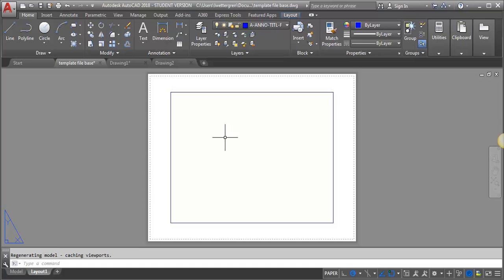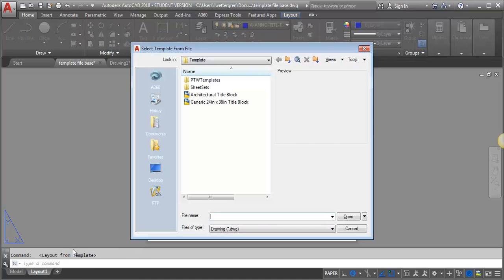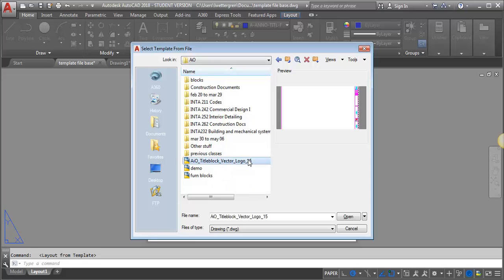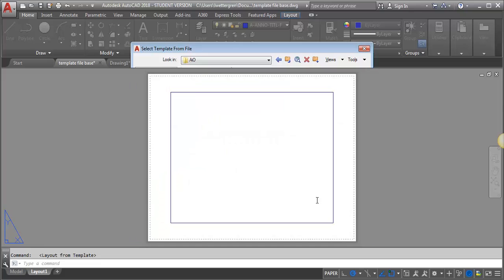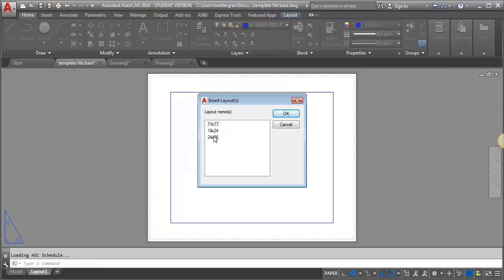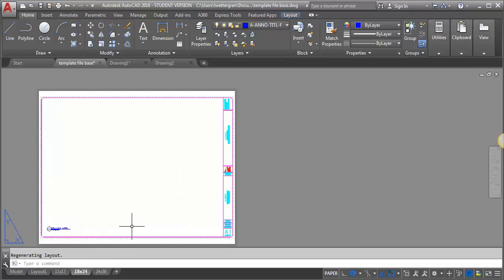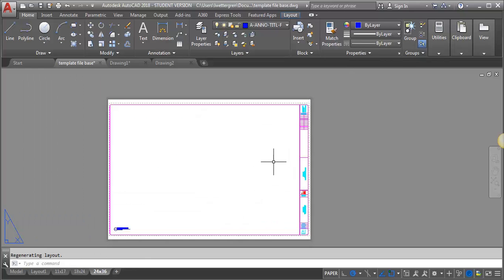All right, so now that I've deleted all of my layouts, I want to bring in that standard title block that we have that's in the CAD classes and some of the studio classes as well. So I'm going to go to this Add a Layout tab here, right click, and choose From Template. Then I'm going to go to where I have this title block vector logo drawing. I'm going to open that, and it's going to show me the 3 layouts that are set up in that drawing. I'm going to select all 3 of them and click OK.